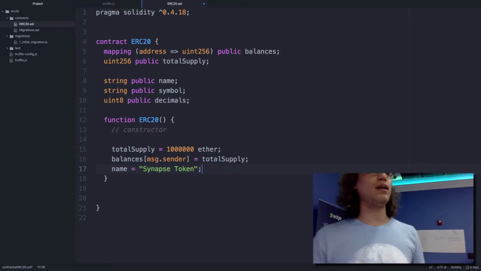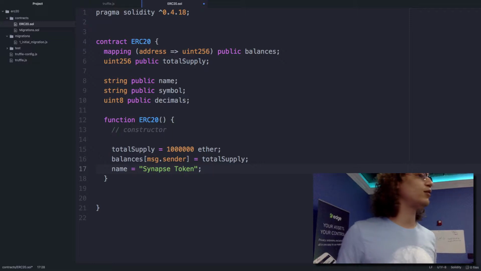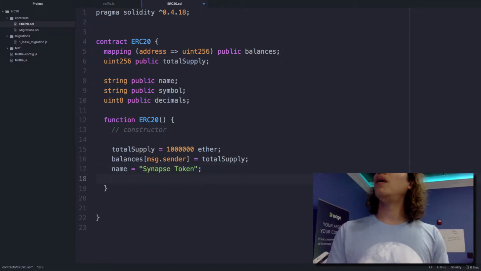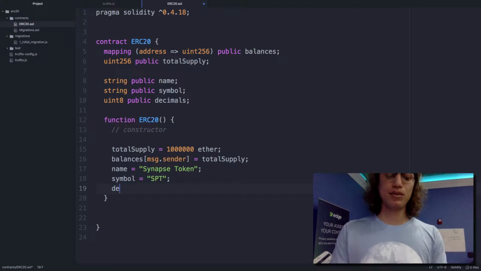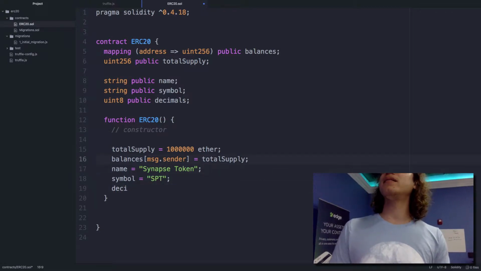So this is what any website would read from. So what's the name of the token? What's the symbol? Equals, let's say it's, I don't know, SPT? It's like a cool, whatever. That's a symbol. And then the decimals, since we're using Ether here, it's 18.